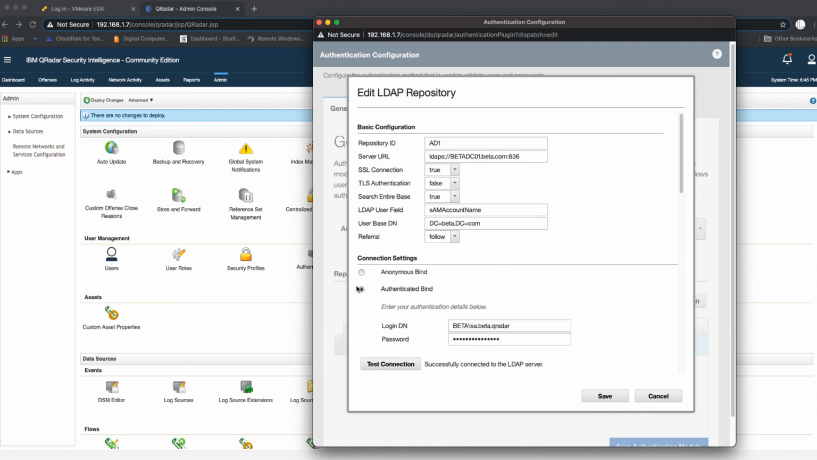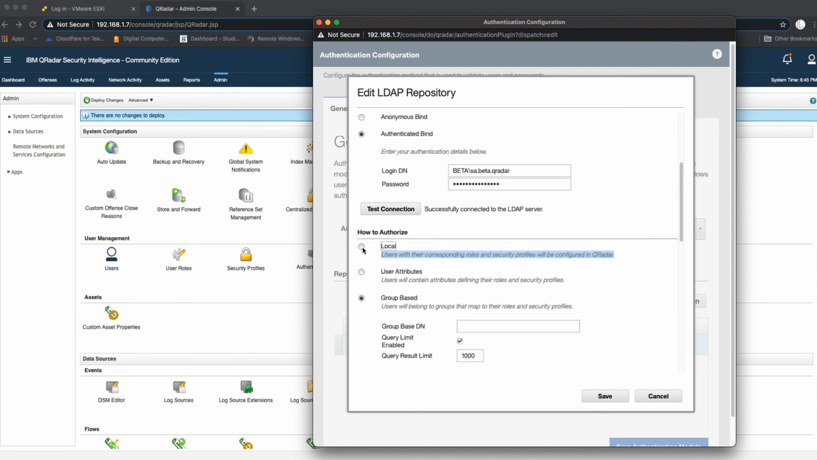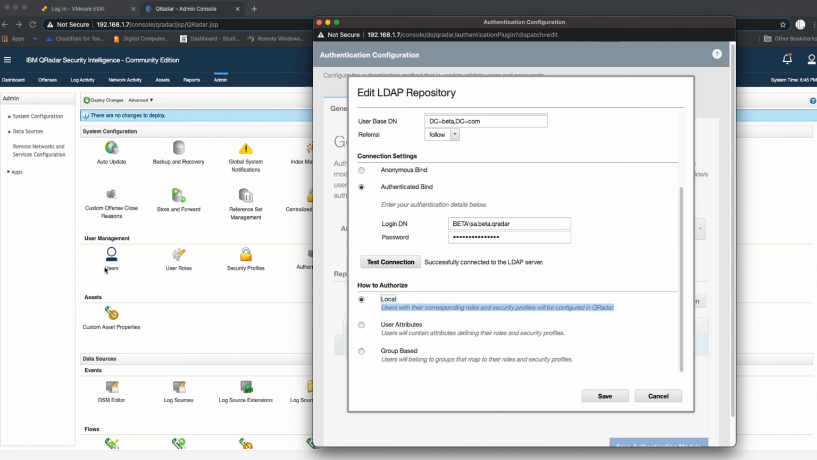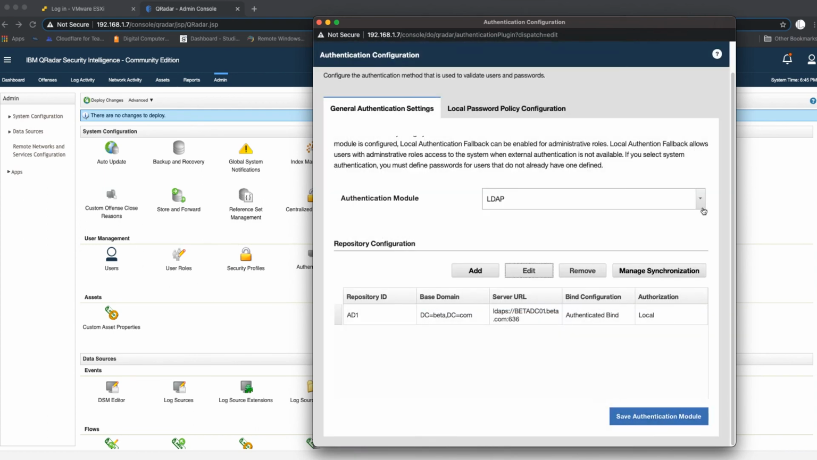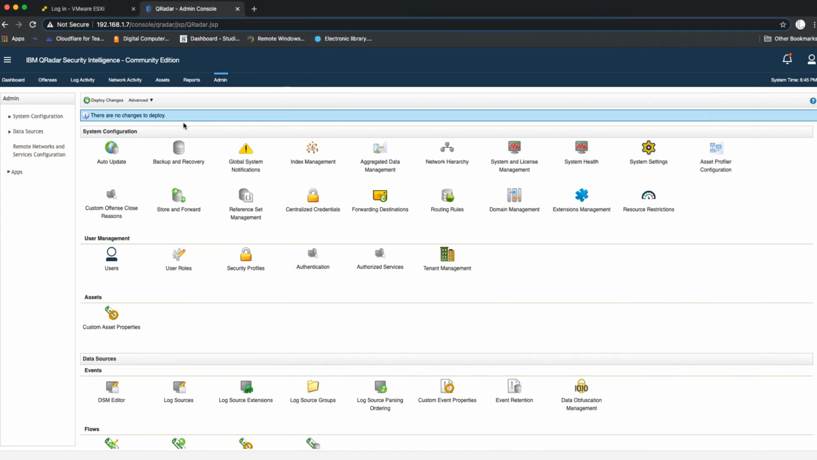But with the local authentication, we're going to have to manually add users in here from Active Directory, and then every time you do that, you have to deploy changes. So we'll go ahead and click save, and once you save that on your system, it's going to ask you to deploy changes. Mine doesn't show anything on here because the changes were already deployed.